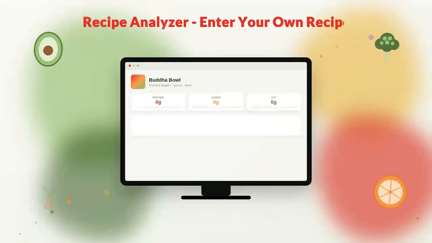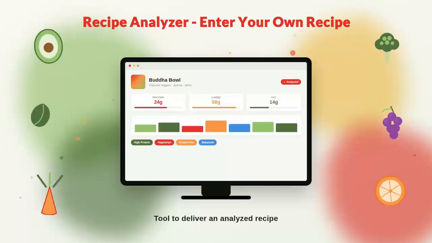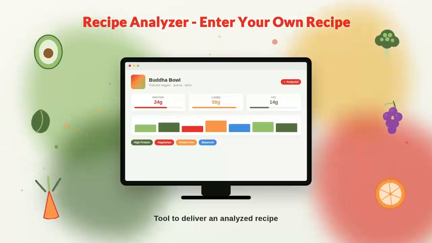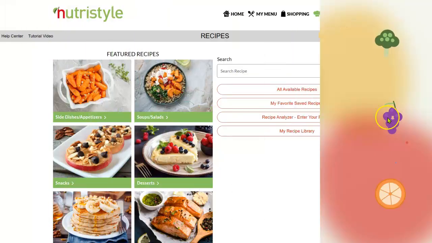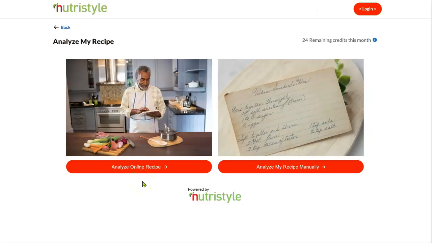Are you curious about the nutritional value of your favorite recipes? Our Recipe Analyzer is your tool to get complete nutrition information for personal or online recipes. To start, click Recipe Analyzer. Enter your recipe button. Next, simply choose the recipe you'd like to analyze. You can either analyze an online recipe or analyze your recipe manually.